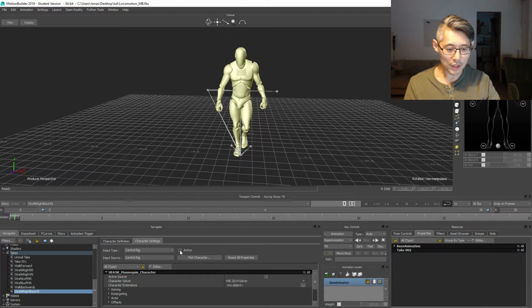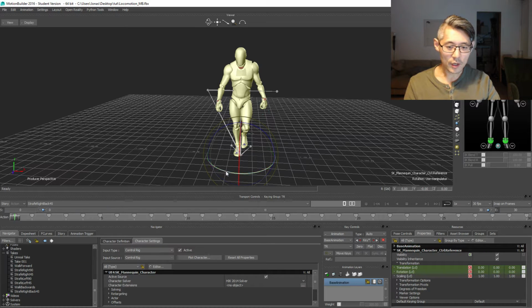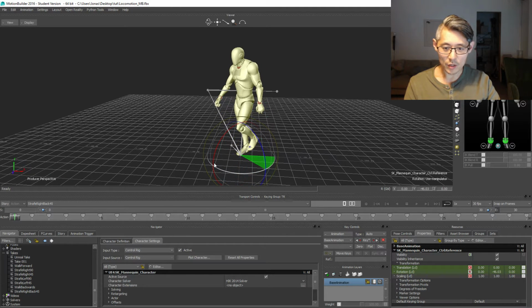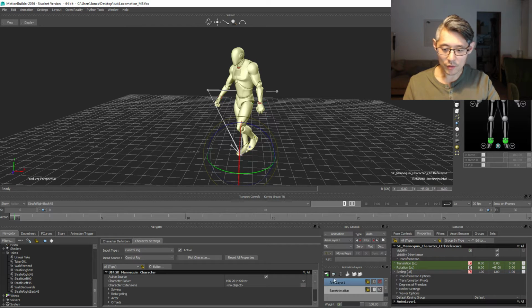So let's start off by activating the control rig, select your reference, and then turning him, oops, it's going to be this one, this direction, sorry. So turn him like minus 45 degrees, just readjust here, new animation layer, and set a key.